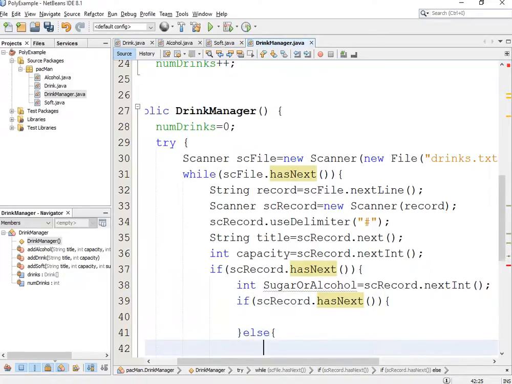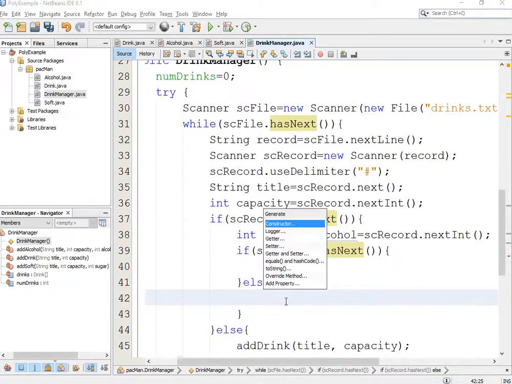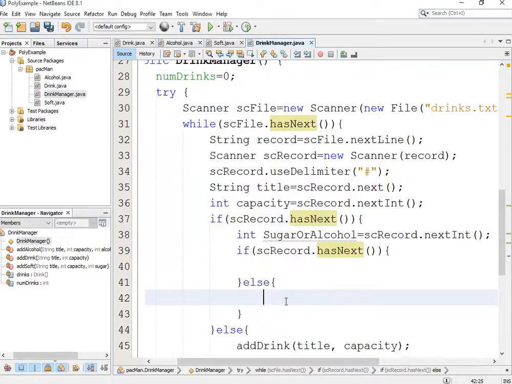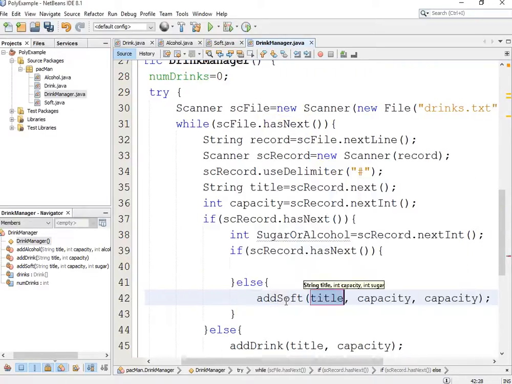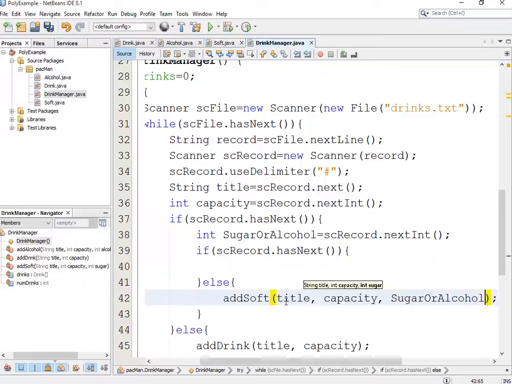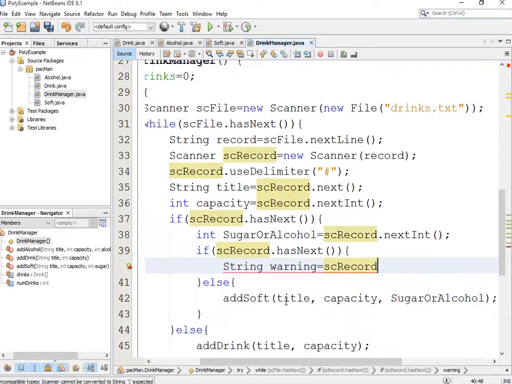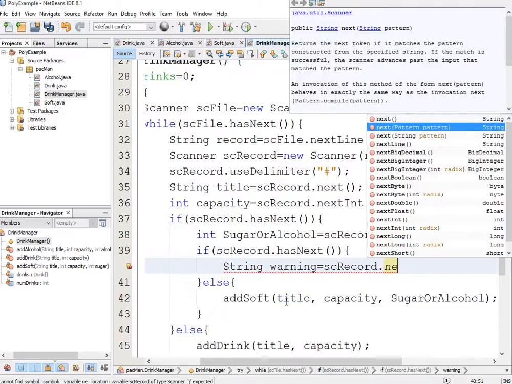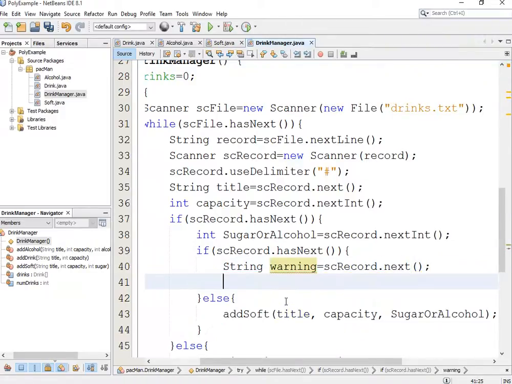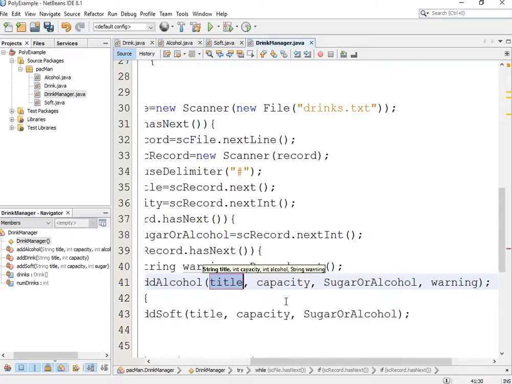Now if it doesn't have a next, we know that it is a soft drink. So we go add soft, and then we'll send through title, capacity, and the last thing we'll send through is sugar or alcohol. Now if there is one, we know there's another thing, which is the warning. So I get the warning, and I say it is equal to scRecord.next(), and then I would go add alcohol.